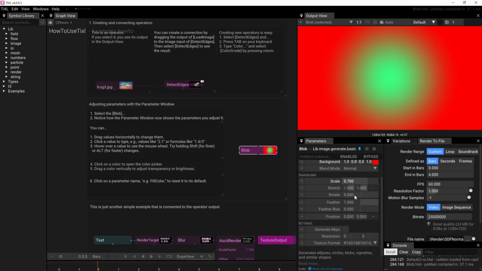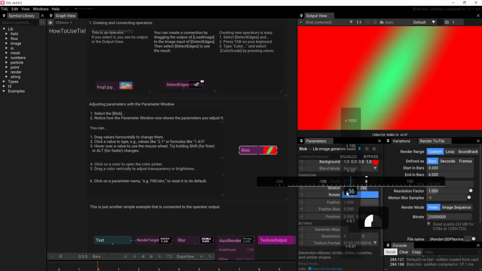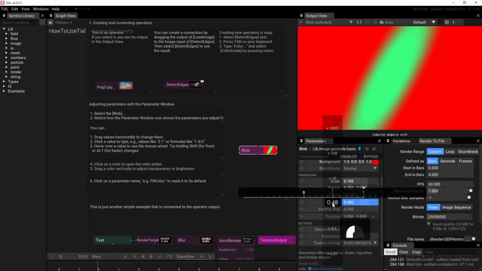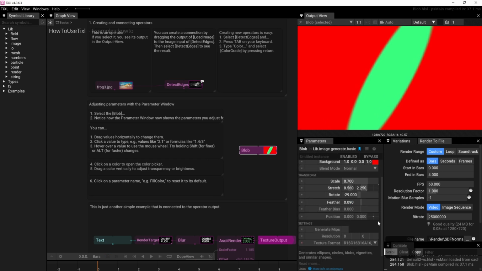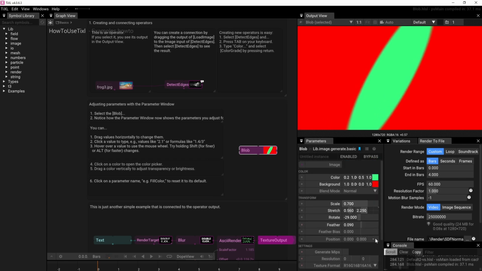And maybe, I don't think we need rotate, but maybe if I do like this, and now rotate, we see something. Yeah. If I reduce the feather, something like this. And yeah, that's it. You can play with position when you see a Vector2. A Vector2 is X and Y. And you can play like this.